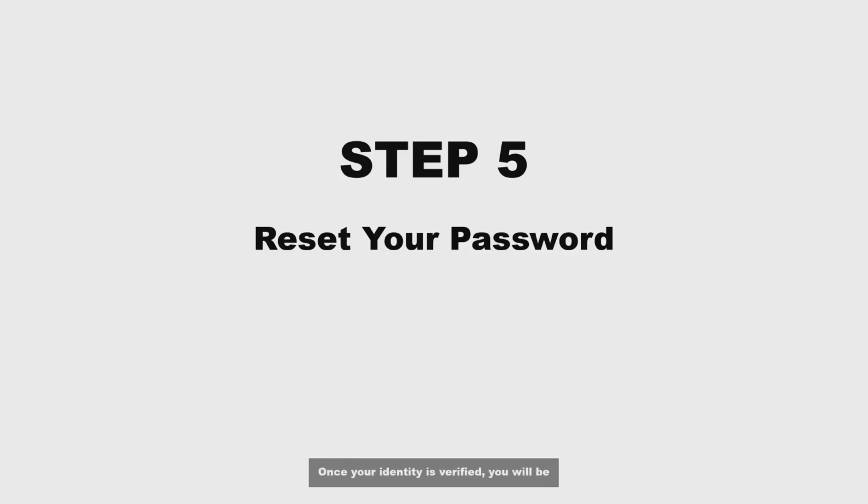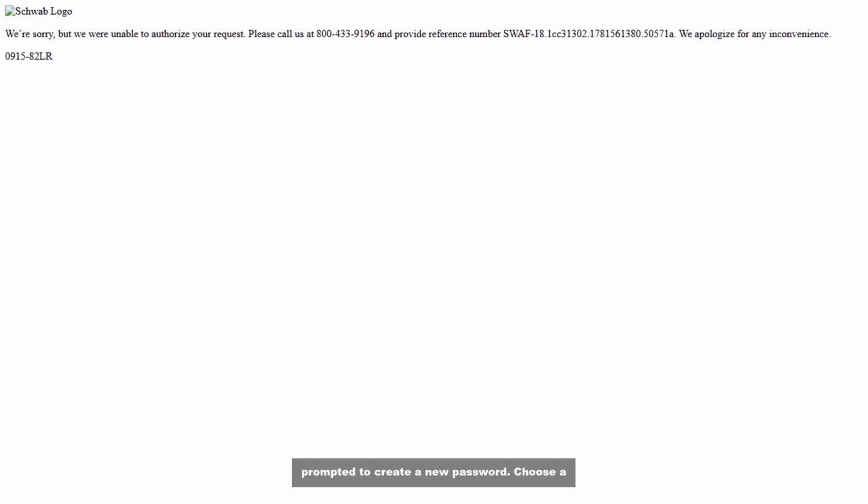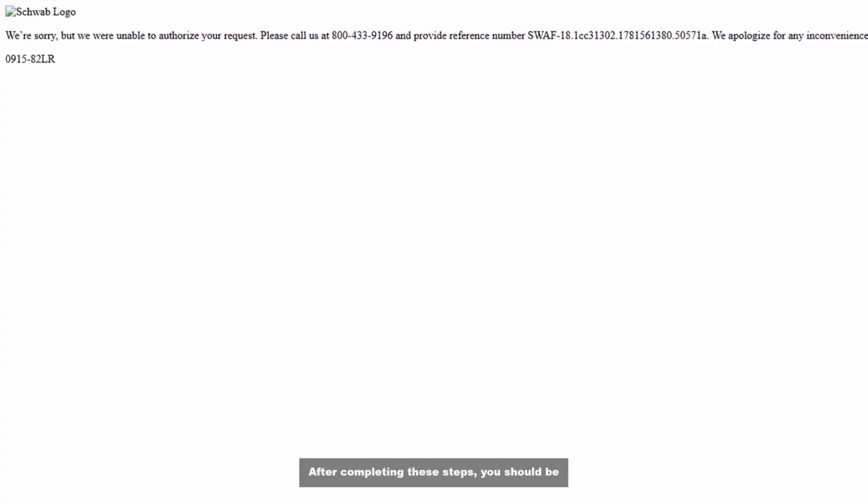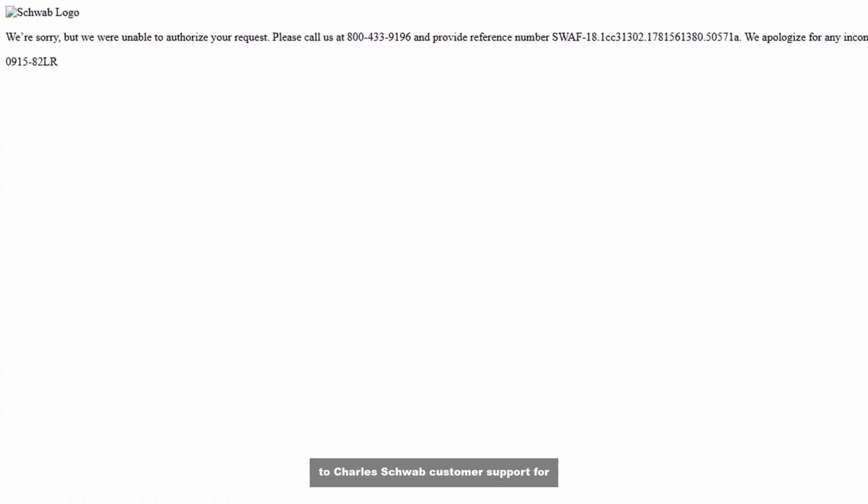Step 5. Reset your password. Once your identity is verified, you will be prompted to create a new password. Choose a strong password that you haven't used before and confirm it. After completing these steps, you should be able to access your account again. If you encounter any issues, consider reaching out to Charles Schwab customer support for further assistance.